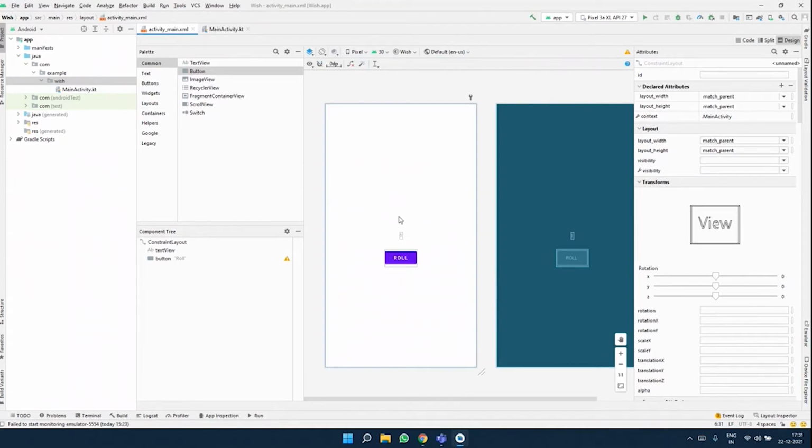Let us just say that you're playing a game like Ludo. You want to roll the dice, and the number that appears on the text view is random. Here in this component tree, you can see the list of all the UI elements that you have dragged. Another point I would like to add is that you can see two elements on the left-hand side in the component tree: a text view and a button.